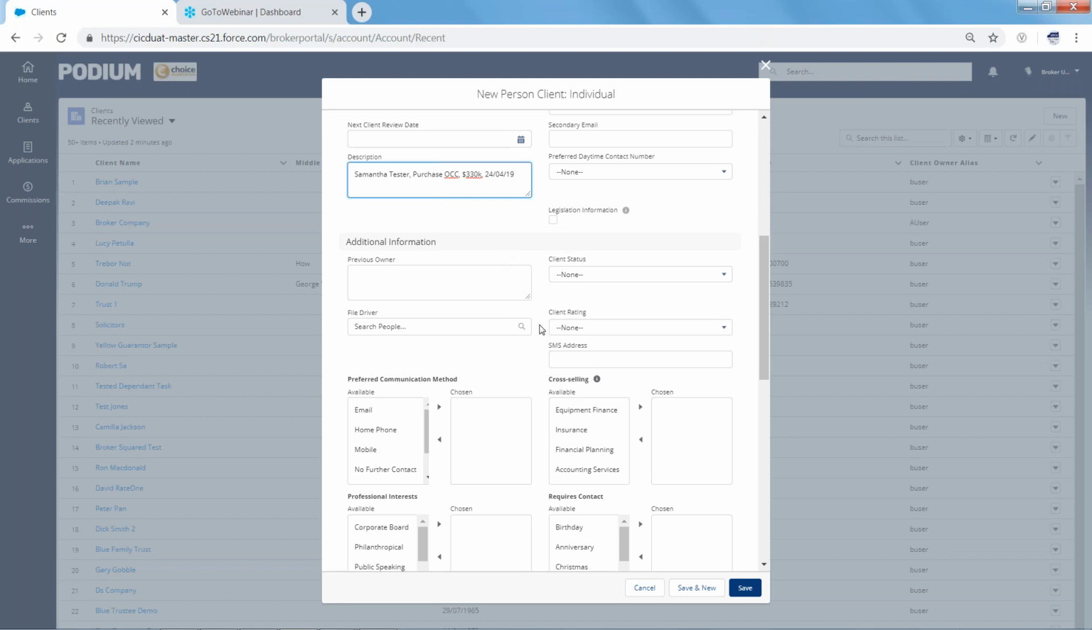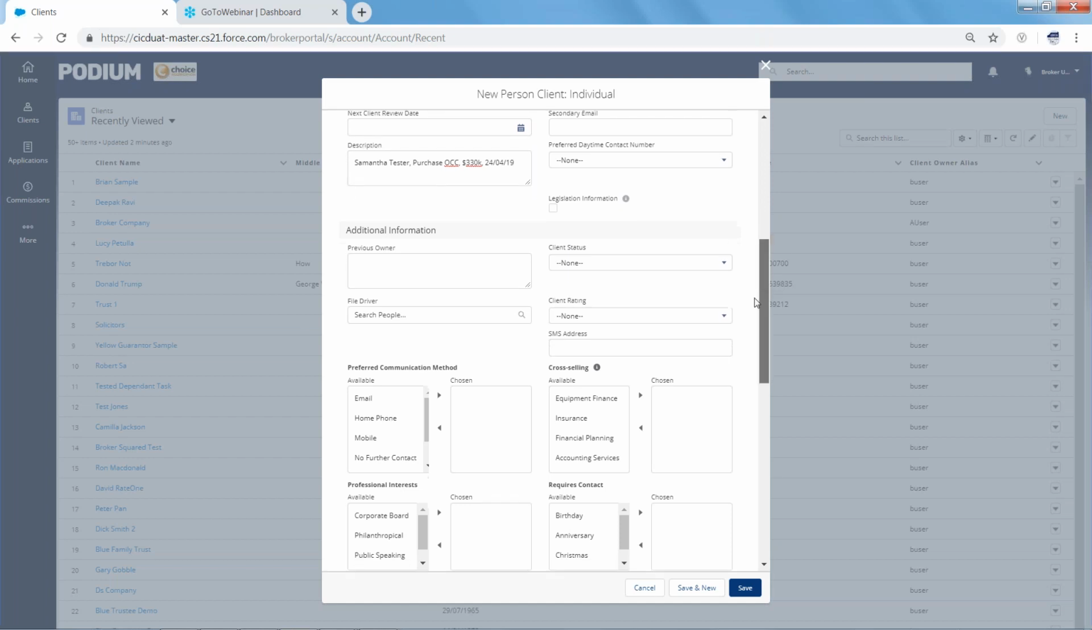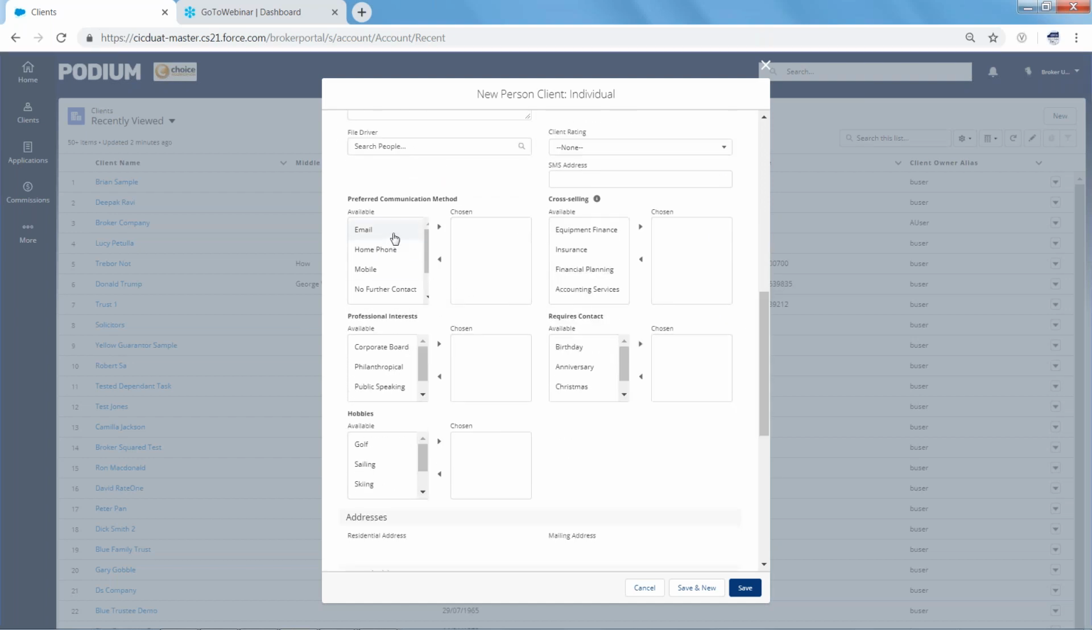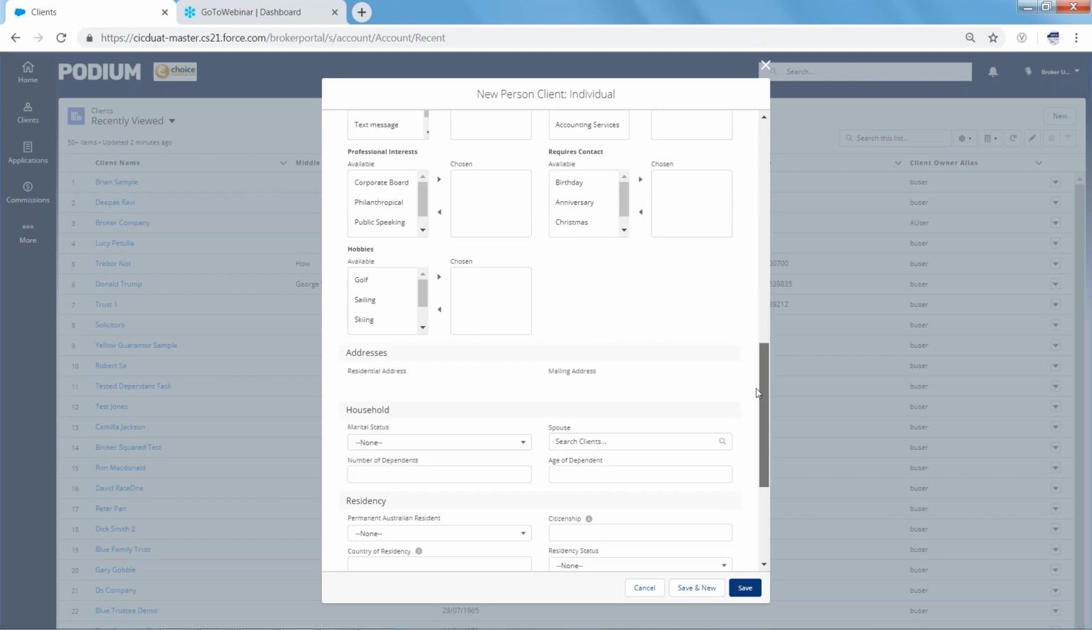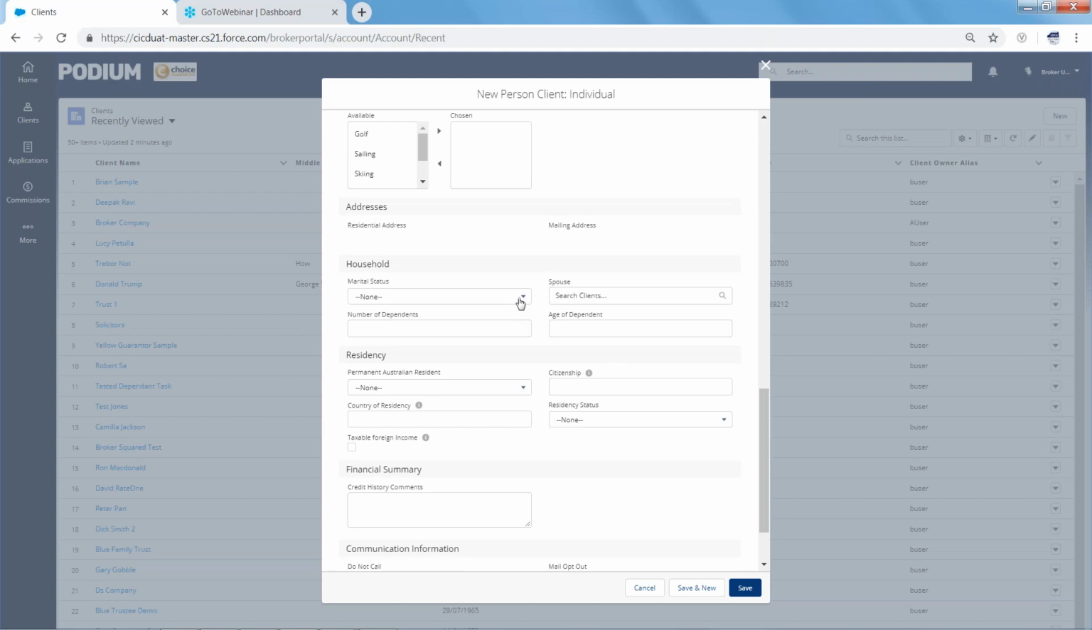Now, scrolling down the page, folks, I can see here that we've got some fields. Now, if you have this information, by all means, you can feel free to include it. Let's say that Samantha wants her preferred communication method to be by mobile phone. Again, knowing your customer, folks, if you have these details, you're certainly welcome to complete them. Marital status will say that Samantha is single. Moving on to residency. Yes, Samantha is an Australian citizen. So country of residency is Australia, residency status is citizen.